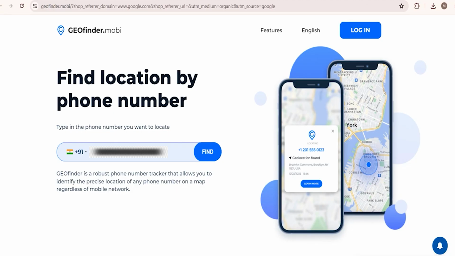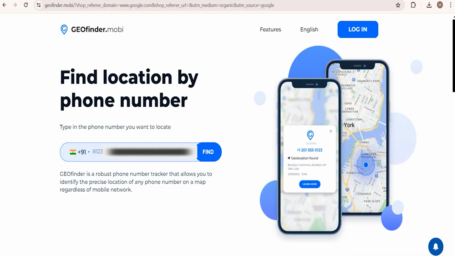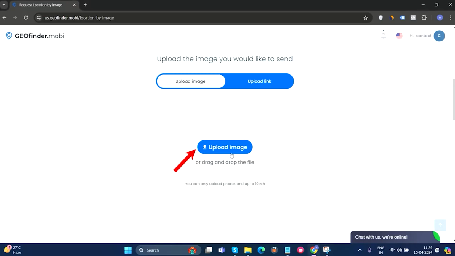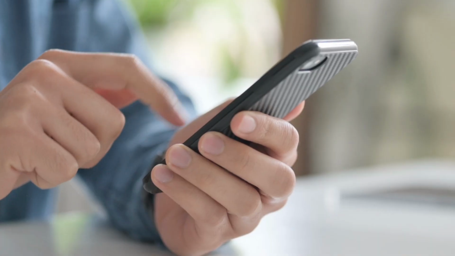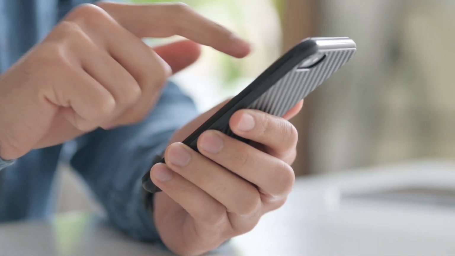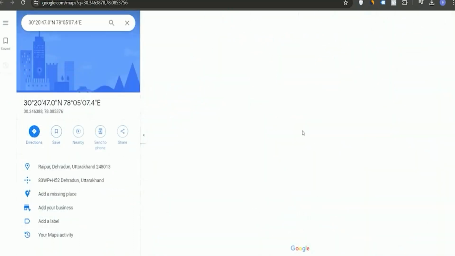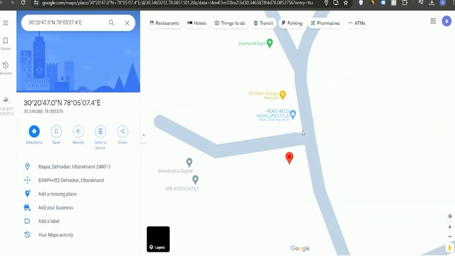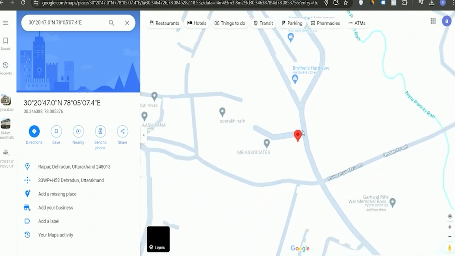You can also make use of the GeoFinder tool, which lets you track a phone by sending a link to the phone number. All you have to do is enter the phone number and send an image URL to the phone number as an SMS. If someone is using your phone and they click on the link provided in the SMS, then your phone location will be updated on the GeoFinder dashboard. Consequently, you will be able to remotely find the location of your lost phone.